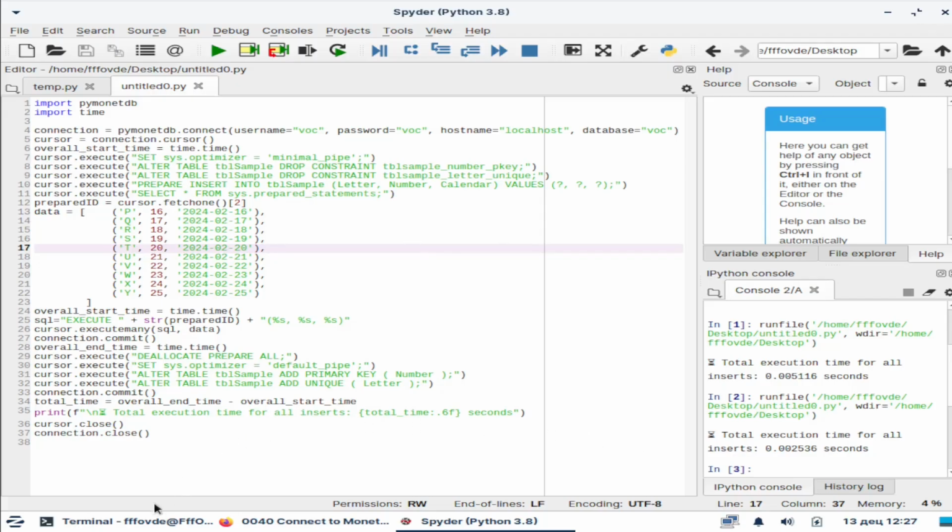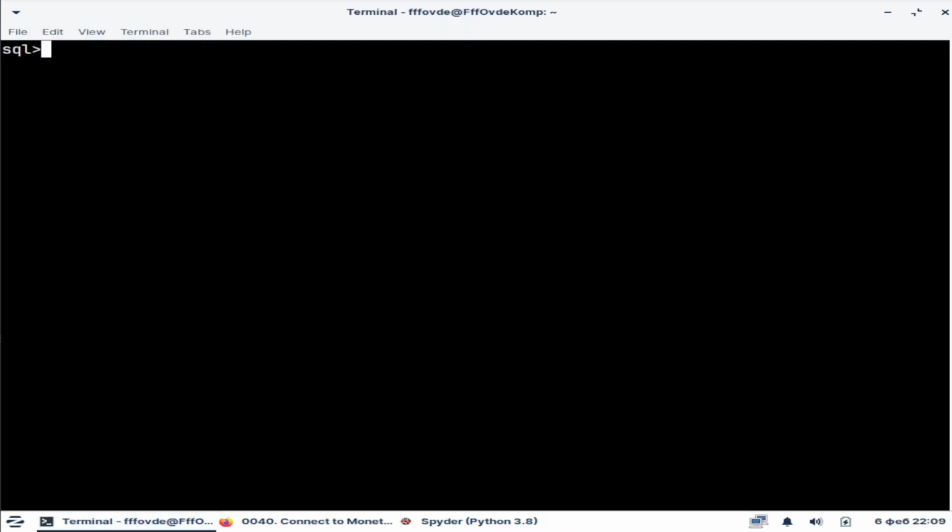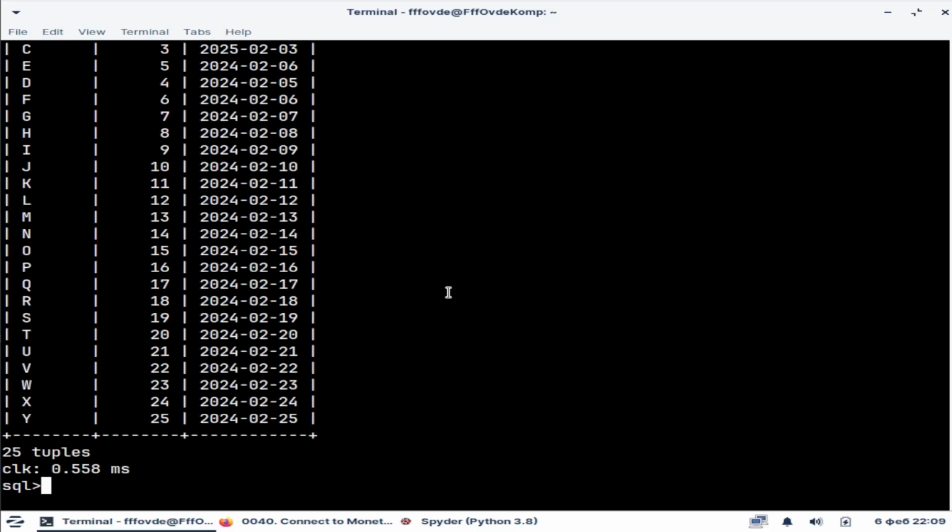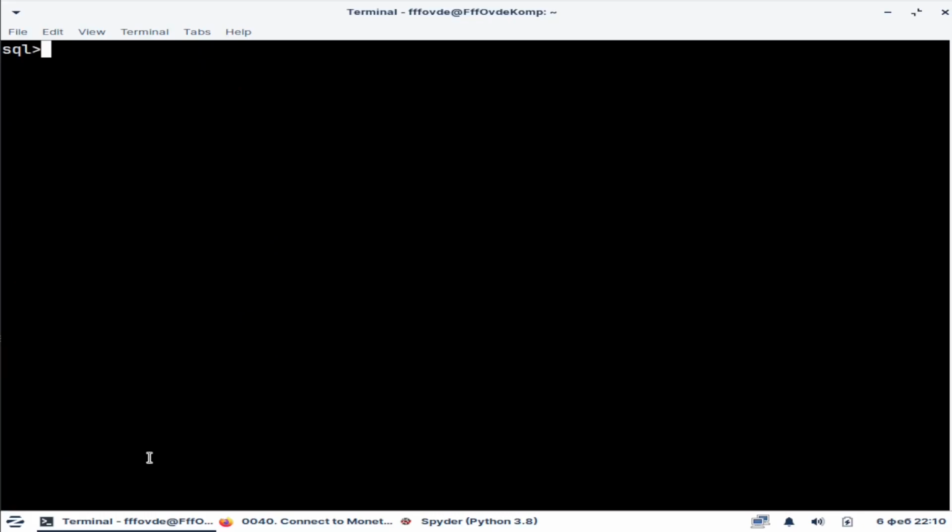I will now go back to terminal, and we can read from our table to see all of the rows that we have inserted. So this time we have inserted 20 rows, and this is now our table. I will now clean my screen.